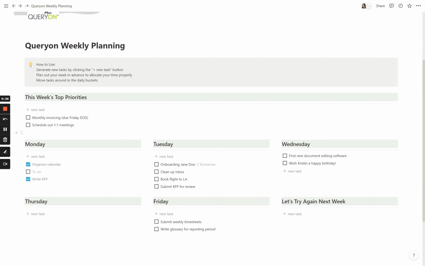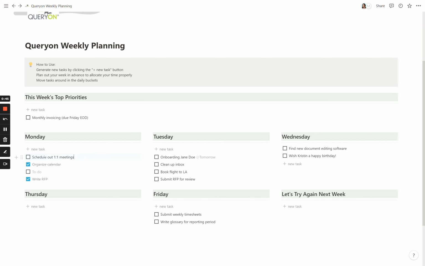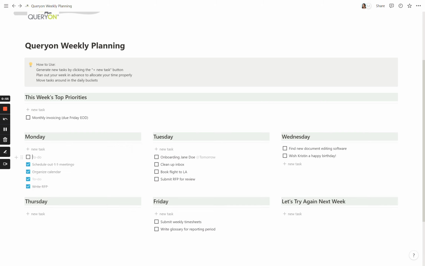So what I do is I typically plan out my task in the top priorities section, and then I will drag them into the buckets of the day that I think I'm going to accomplish that task. One thing I really like about this template is, let's say, it's the end of day on Monday and you've gotten everything done, but there's one task left over. So what I would then do is simply pull this task into the following day.